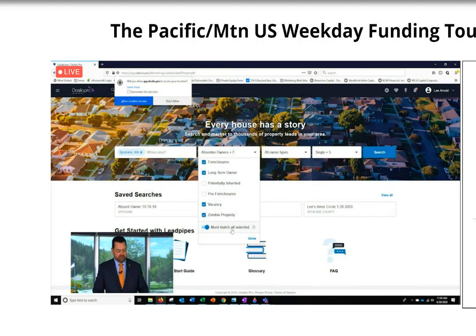Now, here's something that's really important. When you guys get your Delio and you're walking through these steps as I'm showing them to you, here at the bottom where it says must match all selected, if that is clicked on, you're not going to get any properties. It's going to literally zero out, because the likelihood of a single property having every single one of the criteria that you've selected and designated here is not highly likely. So we don't need it to match all selected. We just want it to match as many of the selected as we possibly can.